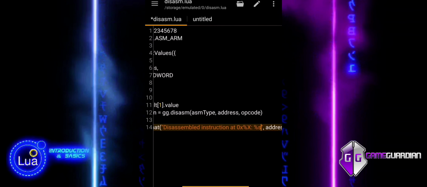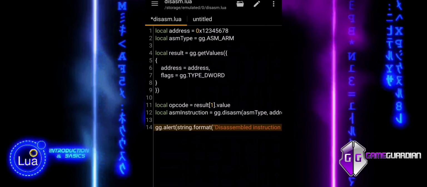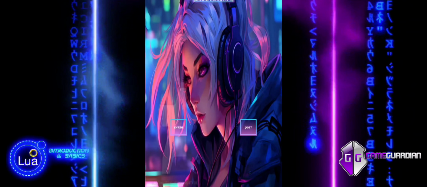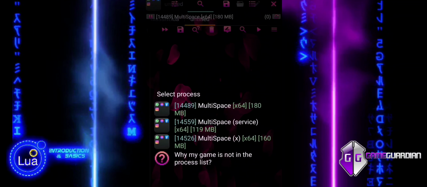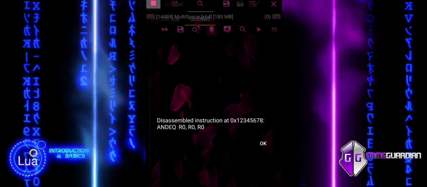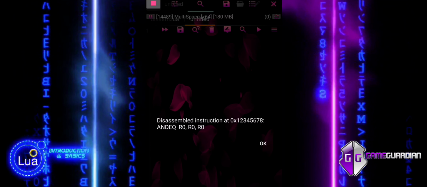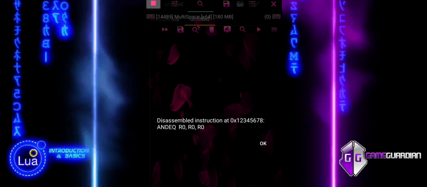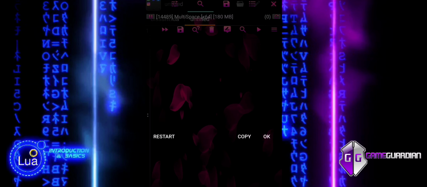The address variable holds the memory address from which the original binary data, or opcode, was read. It is placed in the %x placeholder in the formatted string. The asmInstruction variable holds the disassembled instruction in a human-readable format. It is placed in the %s placeholder in the formatted string.